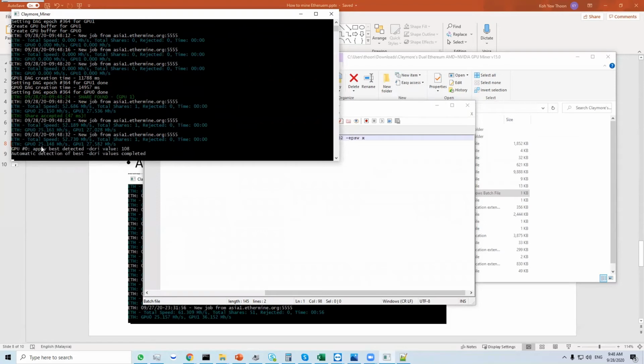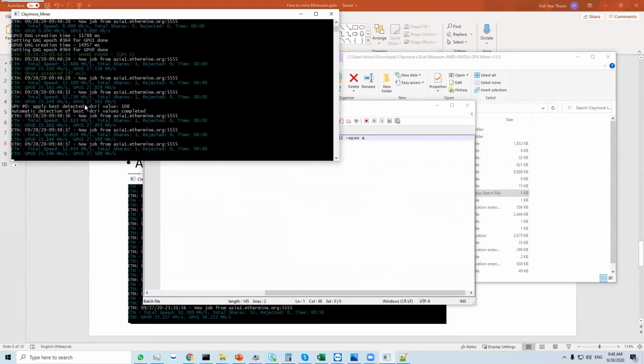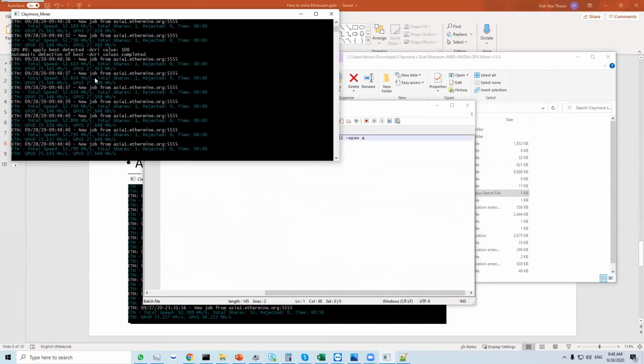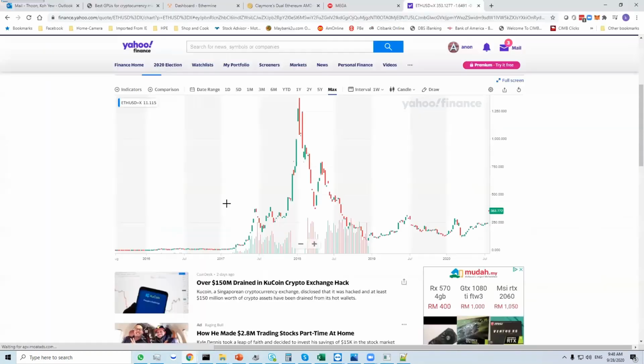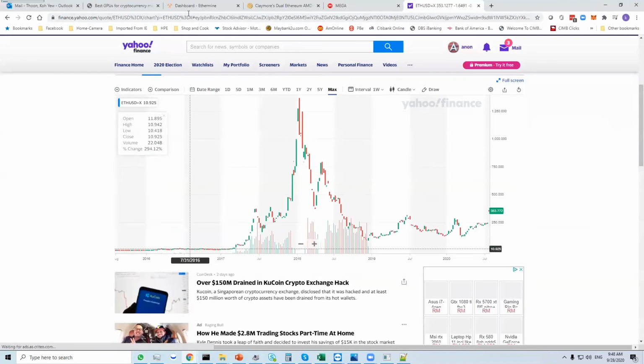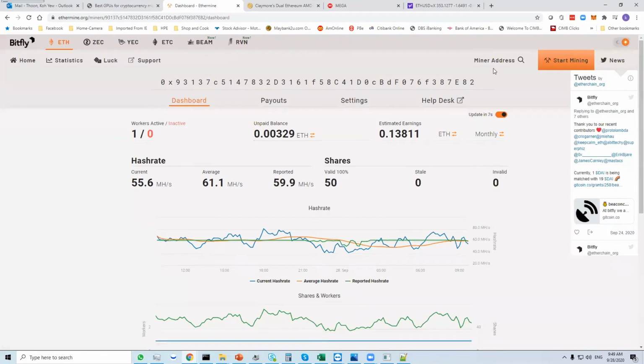So as you can see over here, your GPU 0 is mining at 25 mega hash, and GPU 1 is mining at 27 mega hash. So this is actually starting to mine, right? And you can actually see the progress at your dashboard. The miner. So how do I get to here?